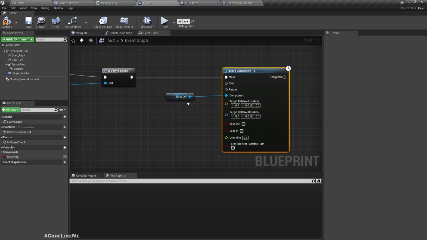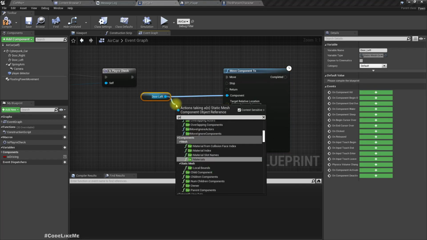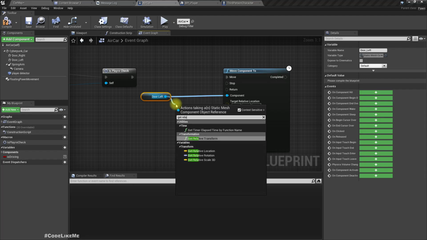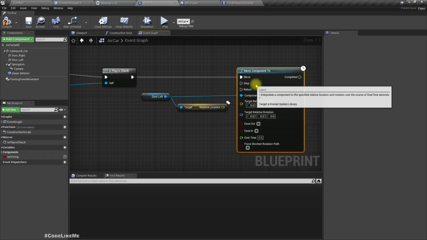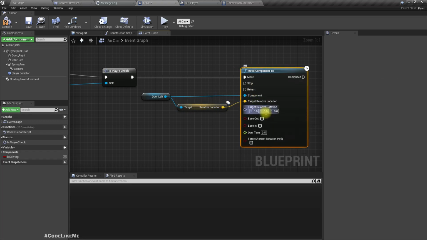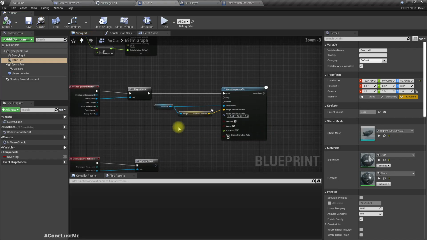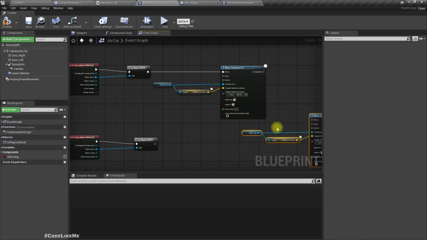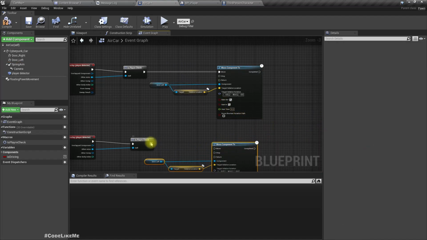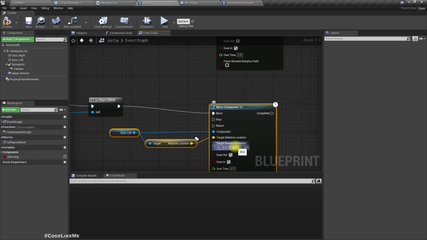Right, so the relative location I'm not going to change, so get relative location, I'm going to keep it as it is, and the relative rotation I'm going to change to this pitch component, which is the Y component, to 90. Let's enable ease in and ease out. And do the same and set the rotation back to 0 when the character leaves the door.